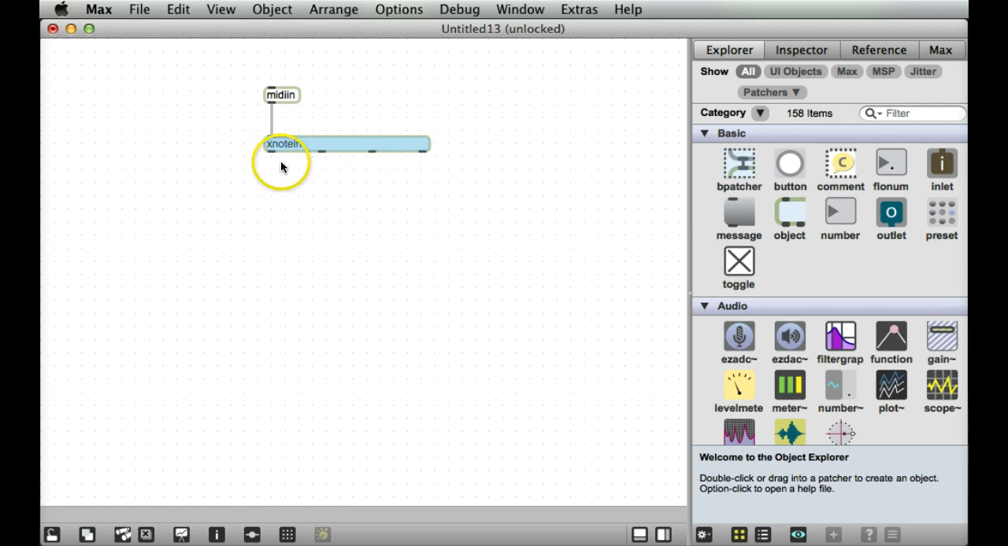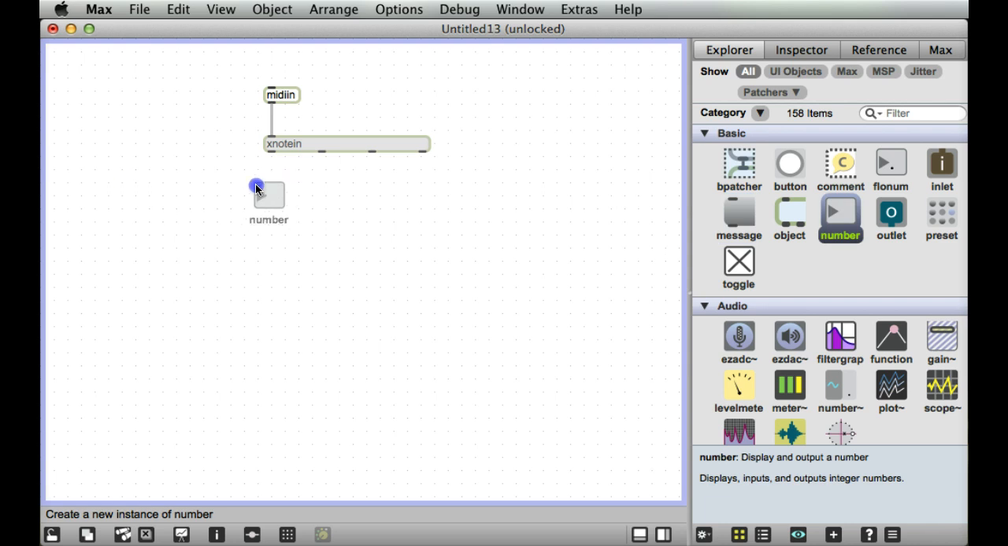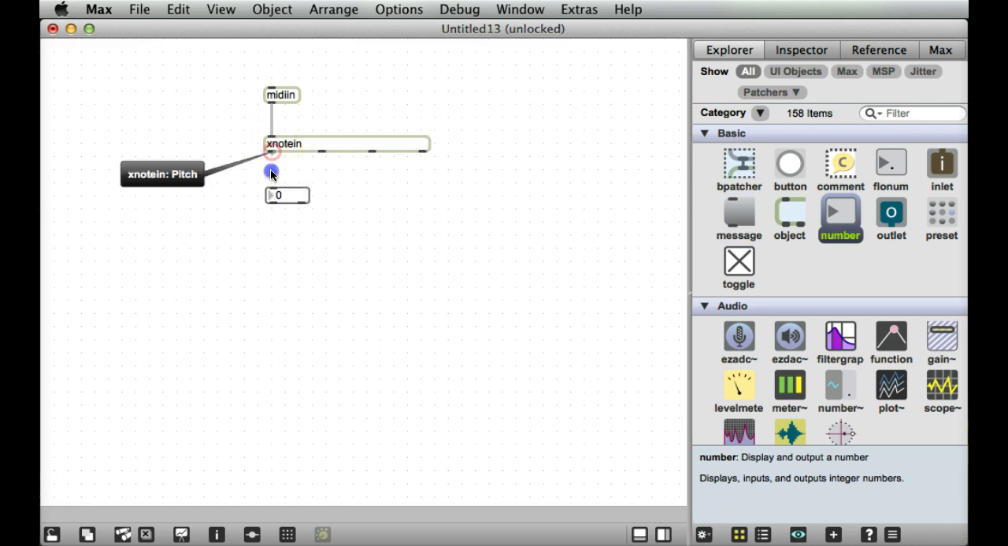note-off. So the MIDI pitch will actually be a number between 0 and 127. So if I press a MIDI note on my keyboard, it gives us the corresponding number on here.